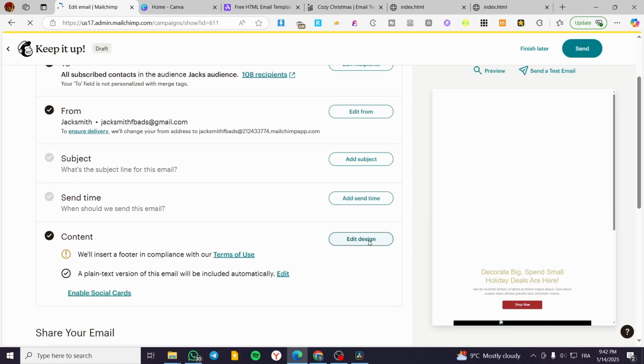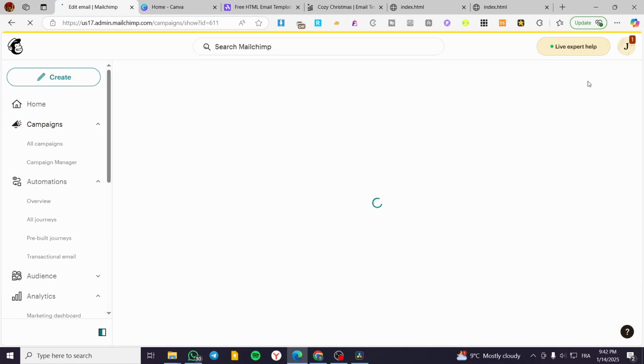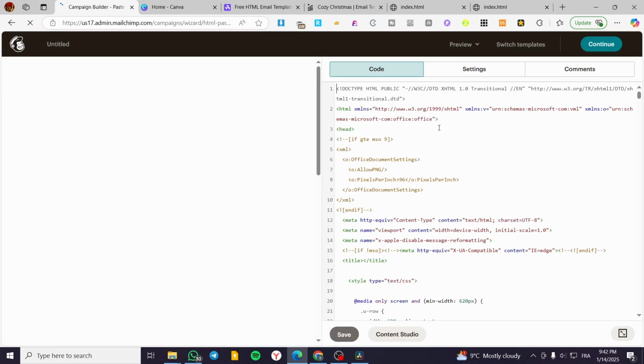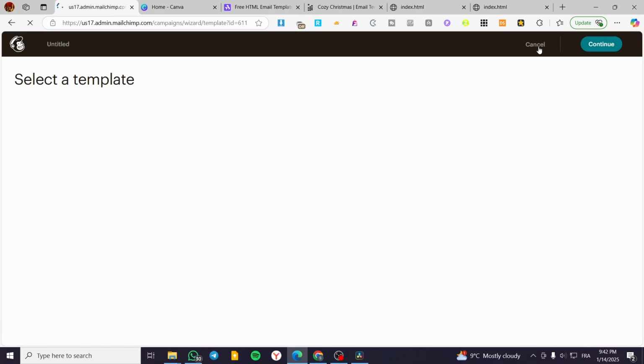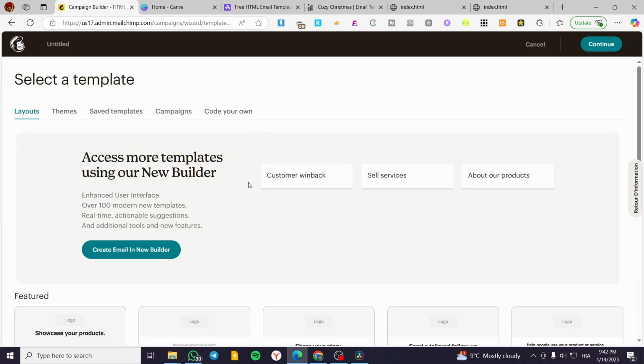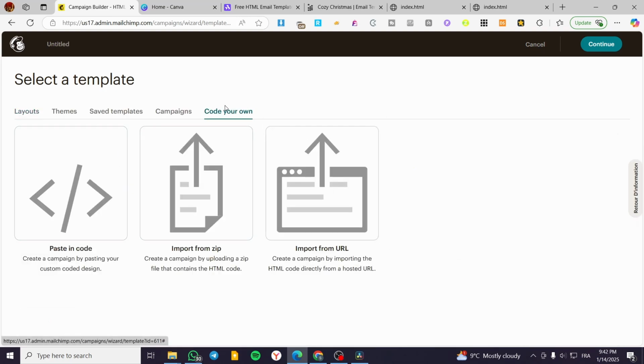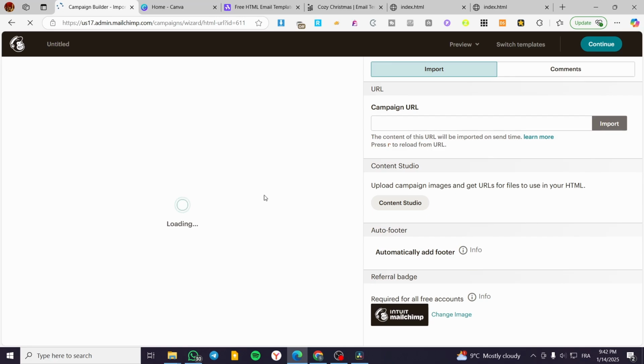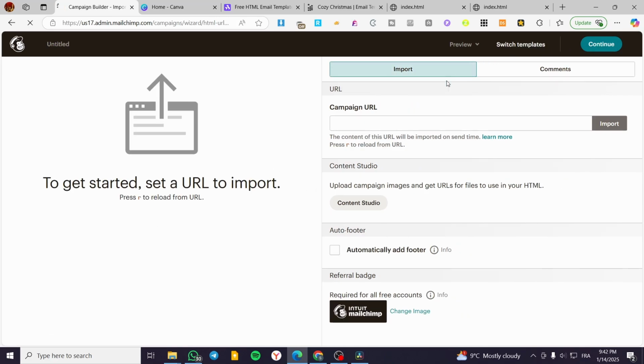Let's go ahead here and click on edit design. I'm going to set up the zip file. So I'm going to switch the template. Click on switch template. So we are going to have the thing set up here. We can go ahead and change the template or put whatever. So I'm going to import from URL, not URL, but zip. I got tricked with this.